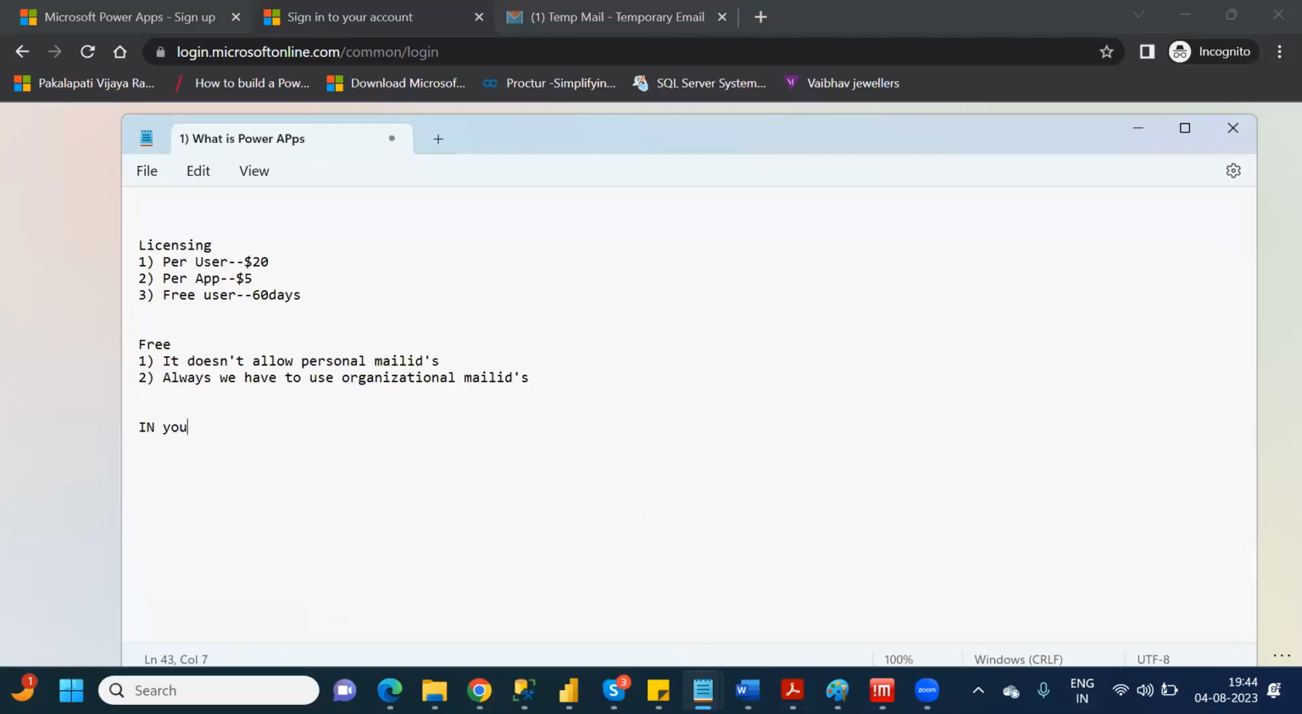In your mobile, open the Play Store. Vijay, if I don't have the Play Store, I cannot do anything on the phone. The Play Store option is available for Android mobiles only, not for normal mobiles, right? So that's the reason. Open the Play Store and install Microsoft Authenticator.